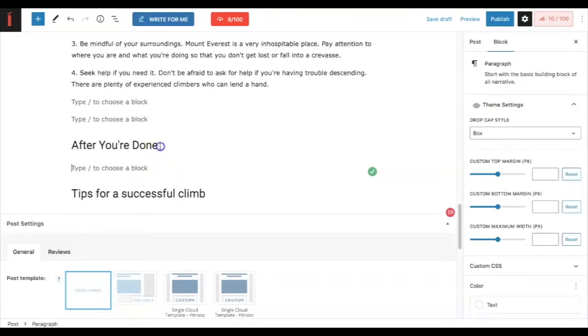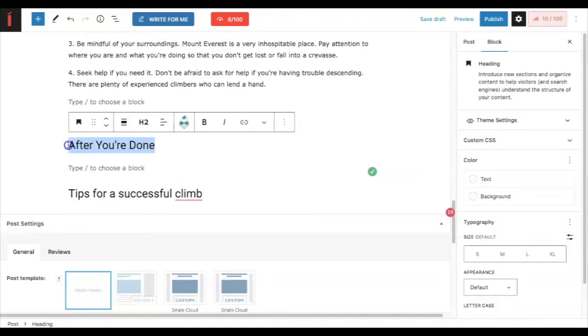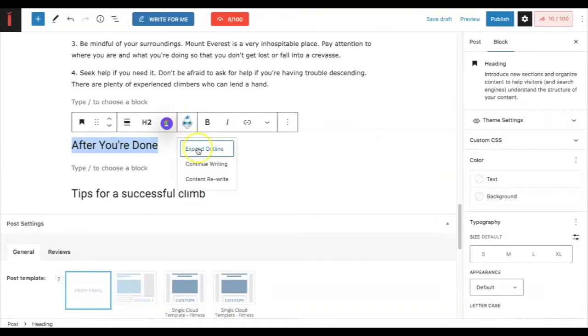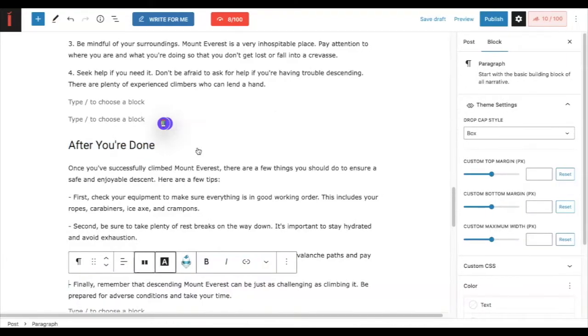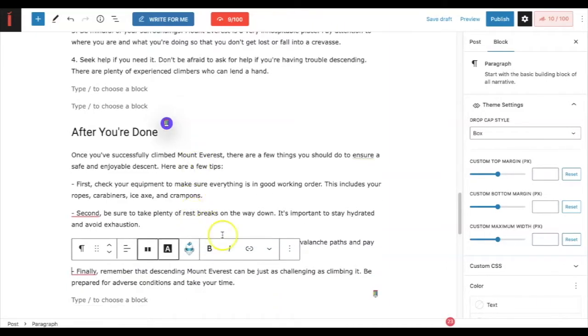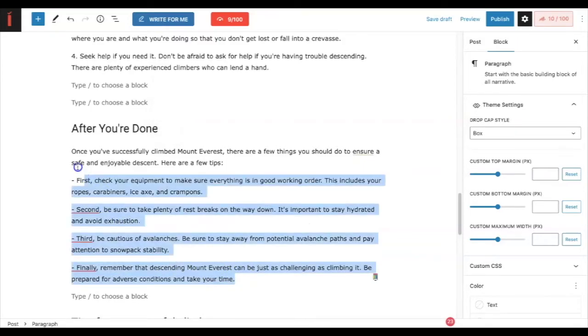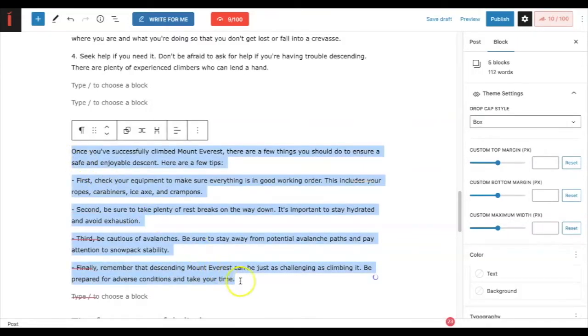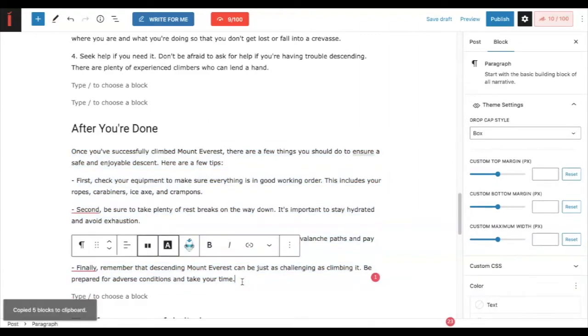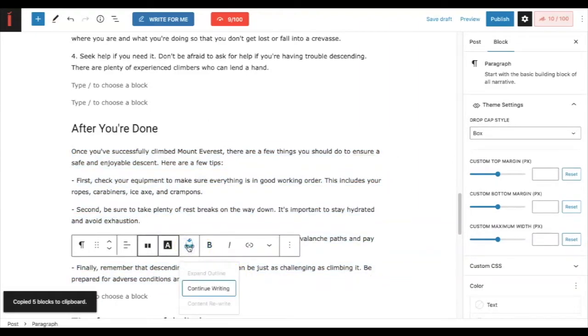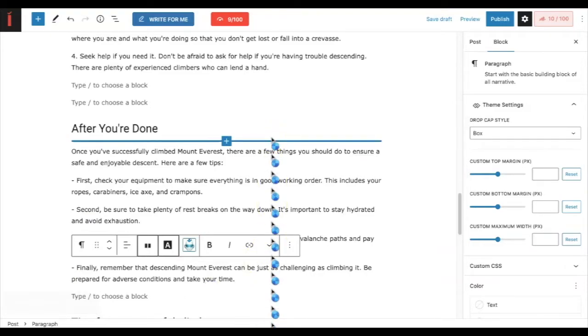Enter, select this and expand outline, and we will see the rewrite feature also, how that will work. So after you are done, once you have successfully climbed Mount Everest, let's copy this content and let's try the continue writing also.